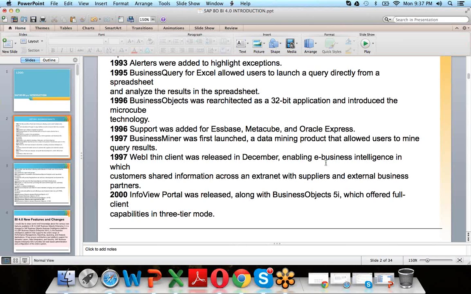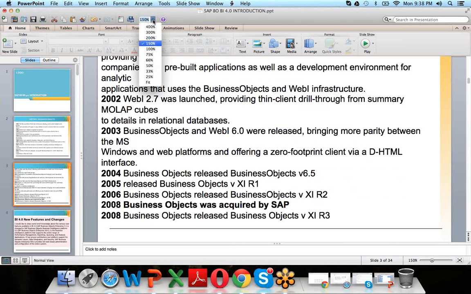In 2000, the InfoView portal was released along with Business Objects 5i, which offered full client capabilities in 3-tier mode. Basically, in 2000, most of the clients wanted web-based reporting. So they introduced the concept of InfoView. InfoView is a Business Objects portal. Then in BI 4.2 onwards, the name of the tool has been changed. The name of the tool is BI Launchpad. Like this, they keep adding new features to make these tools more mature.